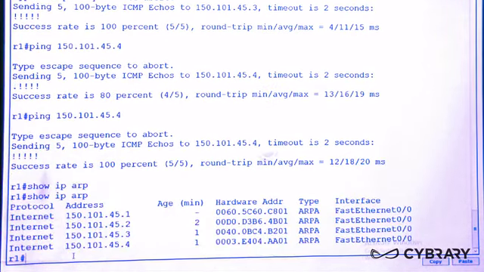So let's look at our ARP cache, or ARP table, with the command show IP ARP. And I hit enter. You see router 2's address is 150.101.45.2. This is its hardware address, or its MAC address, and it's been in this table for 2 minutes. This is router 3's IP address, 45.3, and this highlighted portion is router 3's MAC address. And it's been in the ARP table for 1 minute. This is router 4's address, 150.101.45.4, and this is its MAC address, in the ARP table for 1 minute.